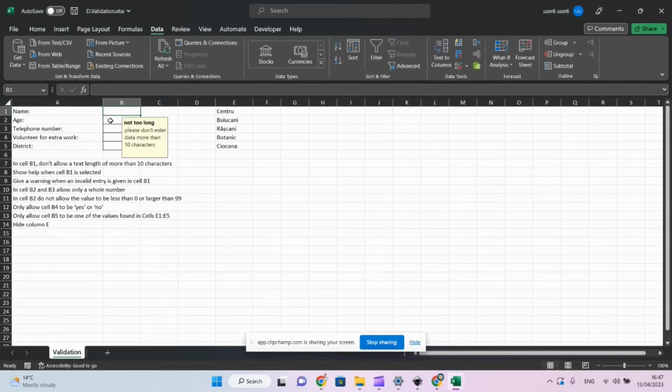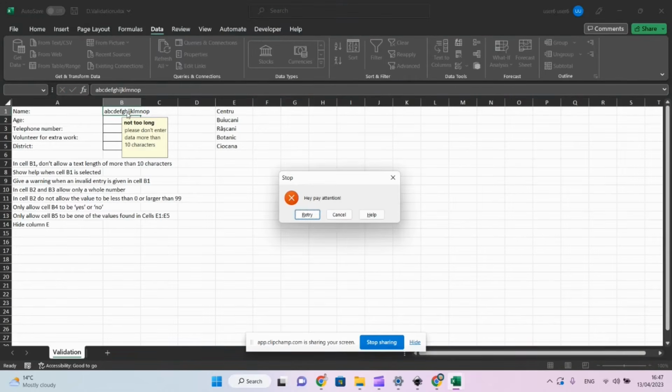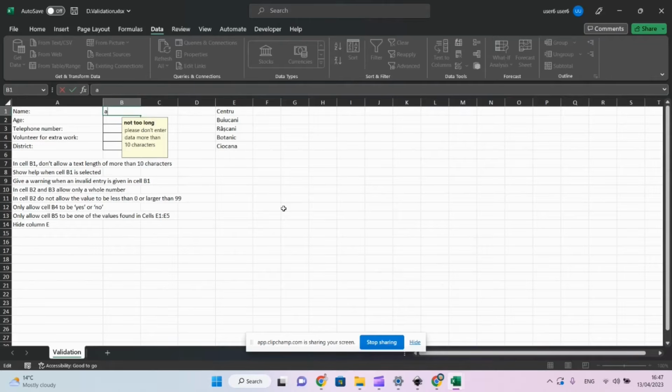Okay, let's see. Here's the information. A, B, C, D, E, F, G, H, I, J, K, L, M, N, O, P. Too long. Retry. A, B, C. It works. Okay. Show help when B1 is selected.